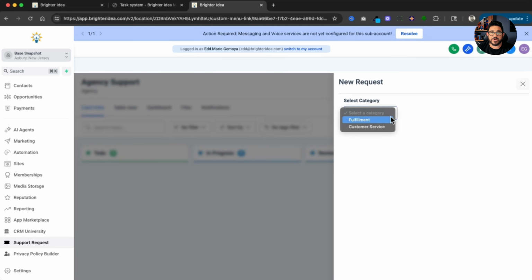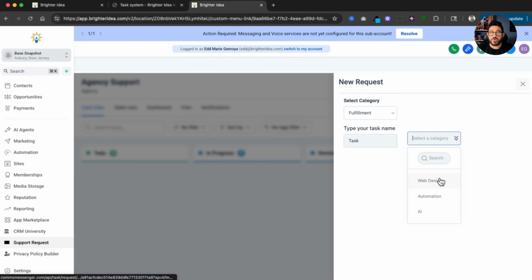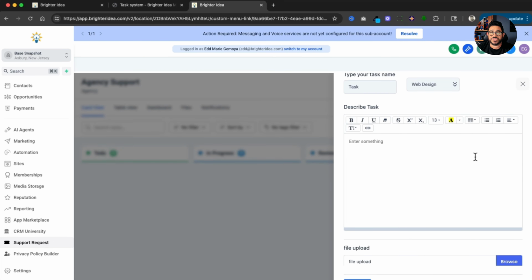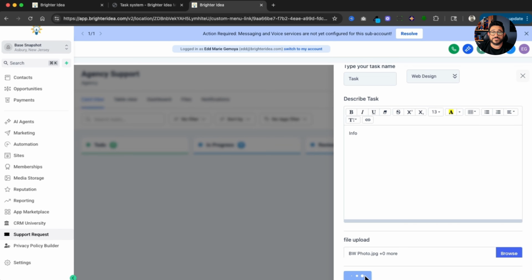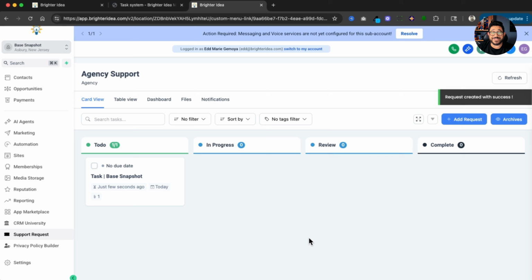And I'll select the category. If I click on Fulfillment and I put in the title, I'll choose the subcategory that I want a person to work in. And as you can see, I have the description of the task and the ability to upload a file for it. So I'll just enter in information here. And then I'll upload a file. And then I'll hit Submit. And my task has been created.